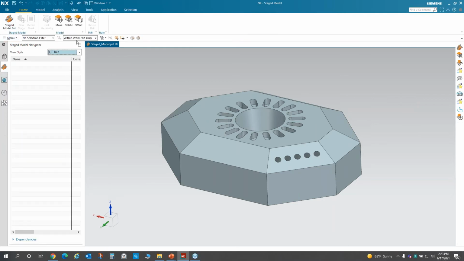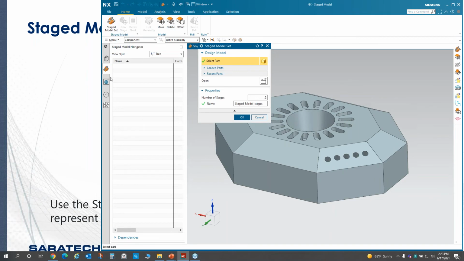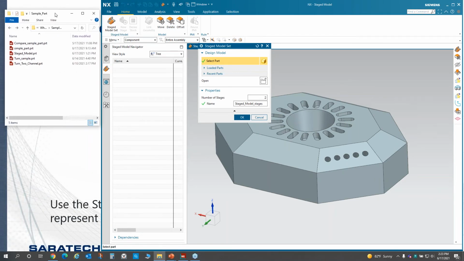And there's not a lot of icons up there, which is kind of nice. But literally, all you're going to do is use a couple of synchronous modeling techniques to remove features to create your new stage models. So if I want to make a new stage model set, I'll show you what it does in Windows here too. See, this is the folder I'm working out of.